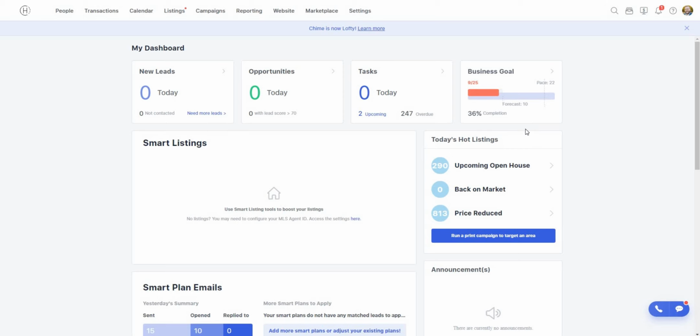But something interesting to point out is that it's going to currently forecast, let's say, for example, you have a business goal for the year of 25. It's going to show you right here on a percentage basis how close you are to actually completing that goal, as well as show you what you're on pace to do and what they're forecasting you're going to do based off of the productivity over the course of the year. So that's a really cool tab right there.